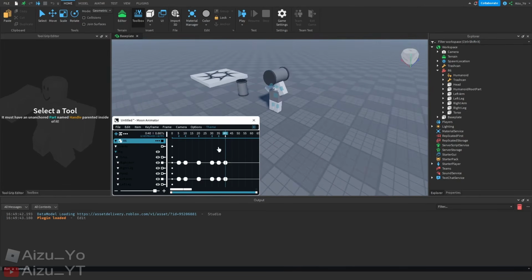So yeah, so once we're done, just click on File, and then click Export Rigs. So basically what this will do is, I'll show you in just a second. We can rename this to Trash Can Equip. Just like that.